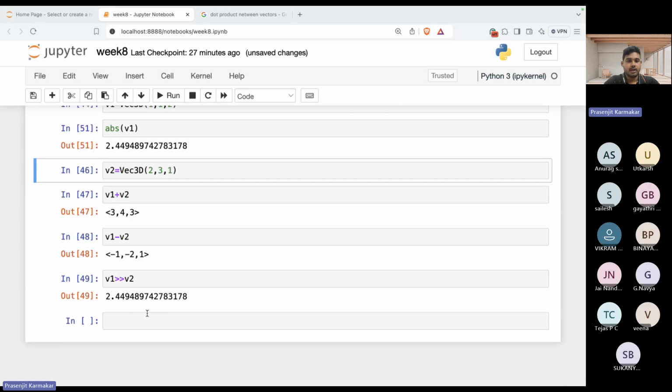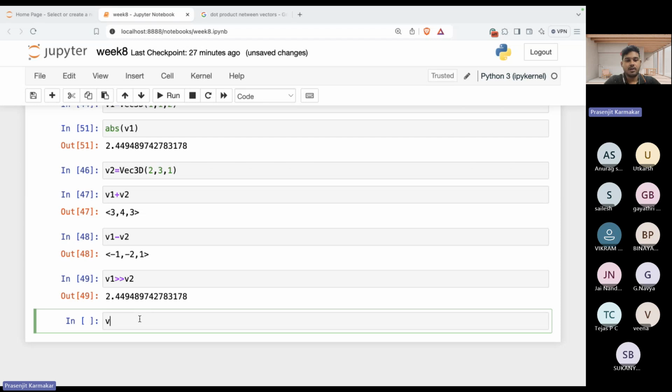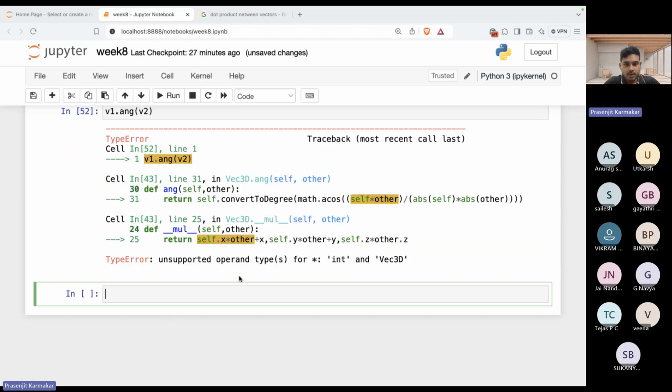Okay, and lastly I can also have the angle between V1 and V2. Okay, what happened? Unsupported operand for star, int and vector 3D.